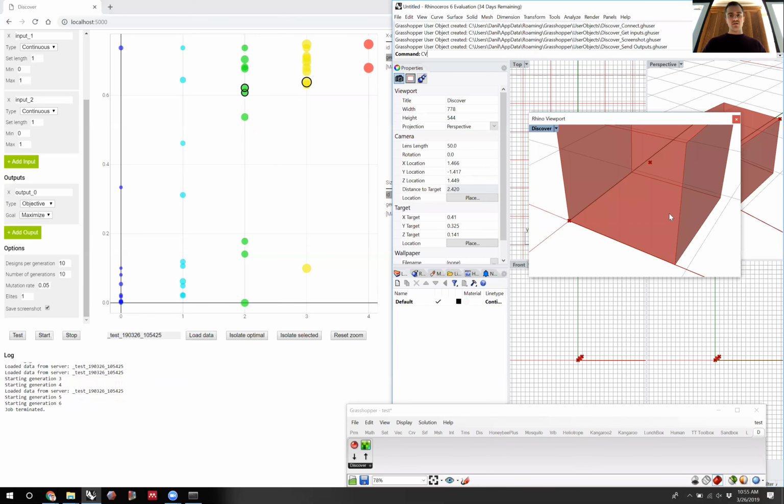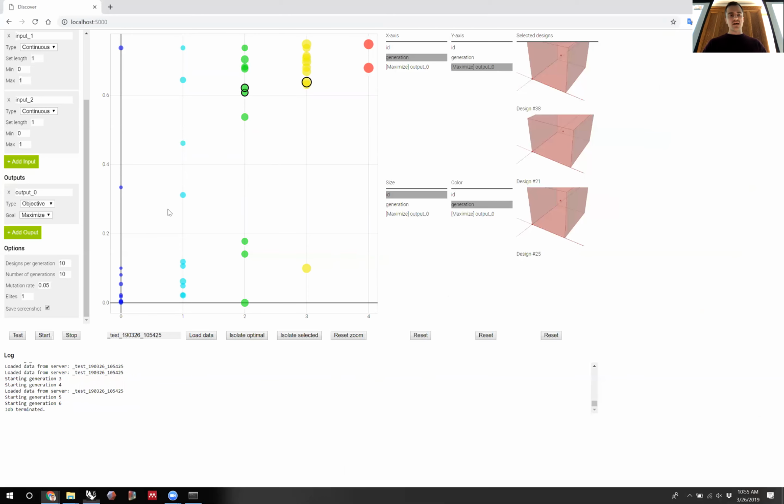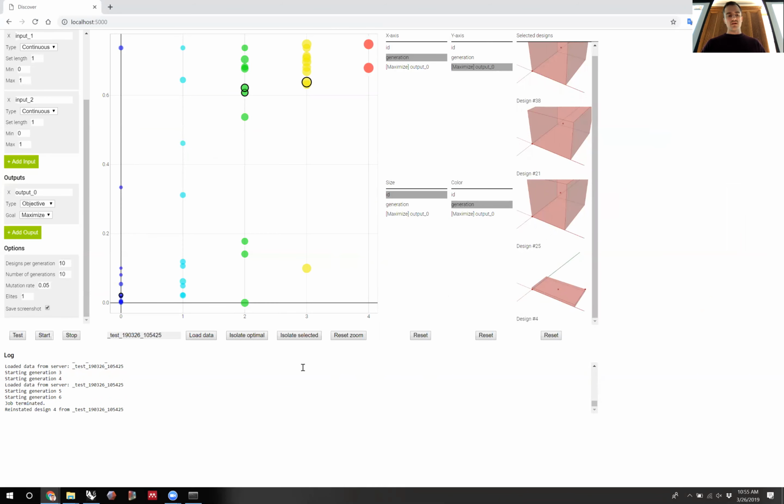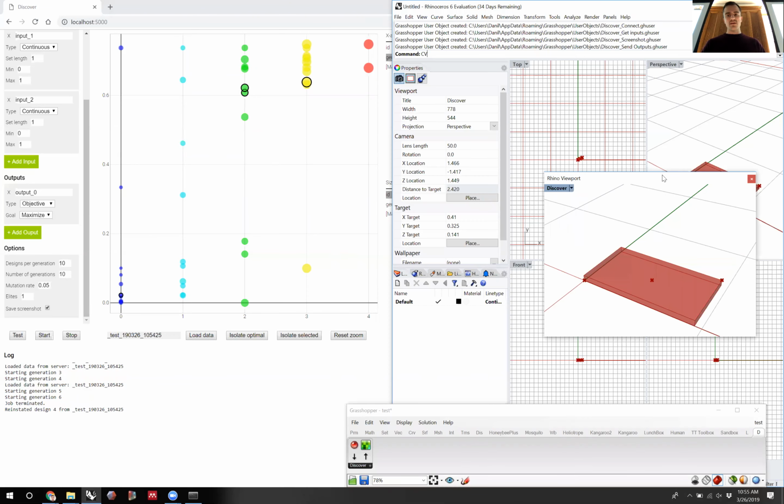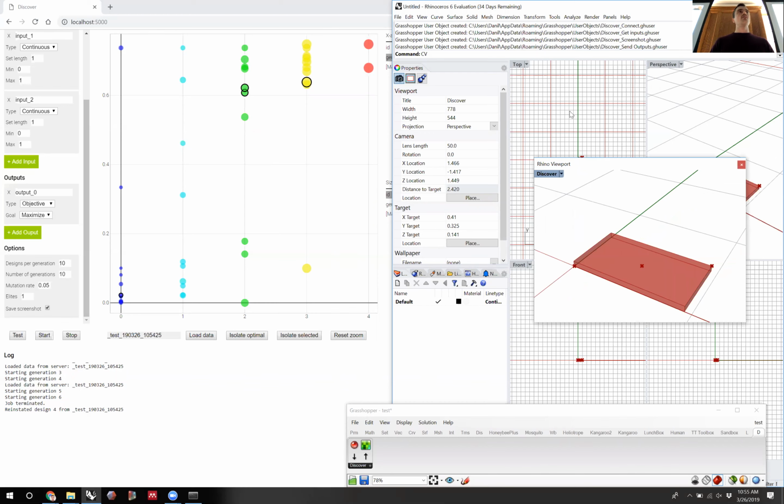let's go back to Rhino. Here's a design. I can always select one of these, click the name here. It says reinstated design from this job. And here it is in our Grasshopper. Right? So as long as you keep your Grasshopper file consistent, you can always bring these things up.